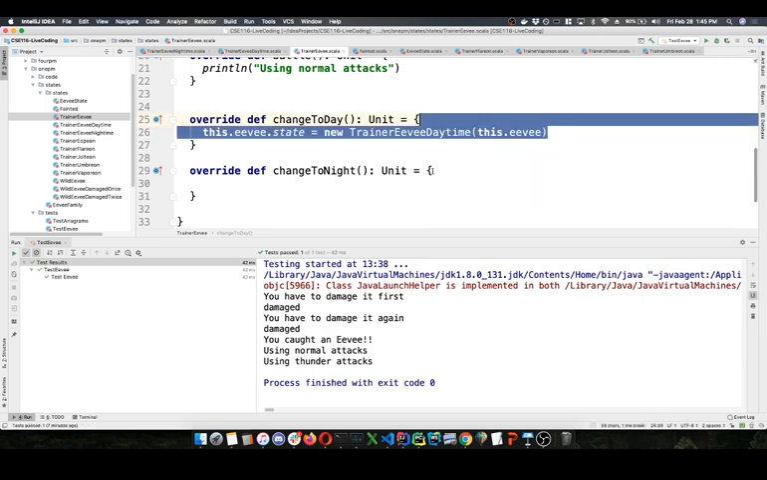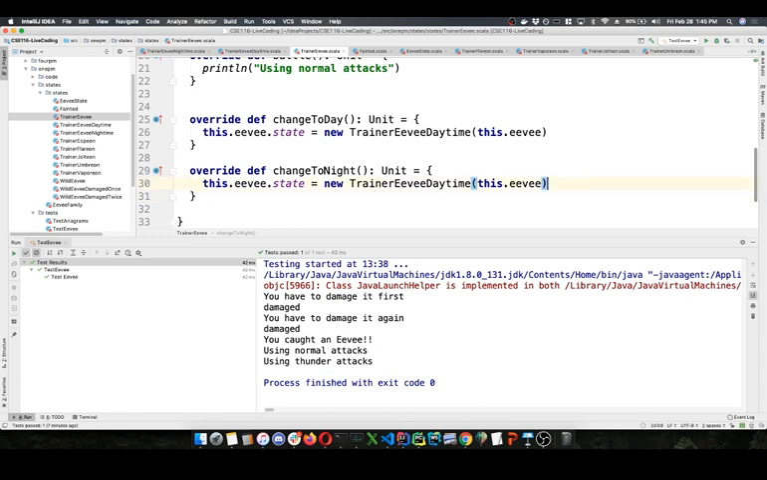Whether it's nighttime or daytime, if we call change to night, change to day. So if we call change to day several times in a row, we'll just keep staying in this state. And change to nighttime.